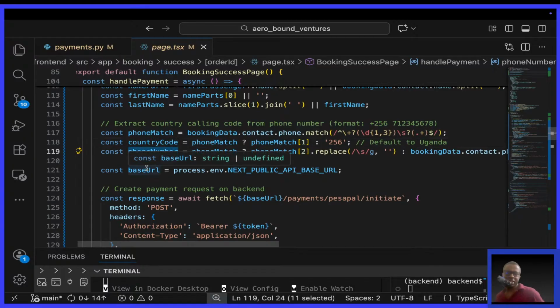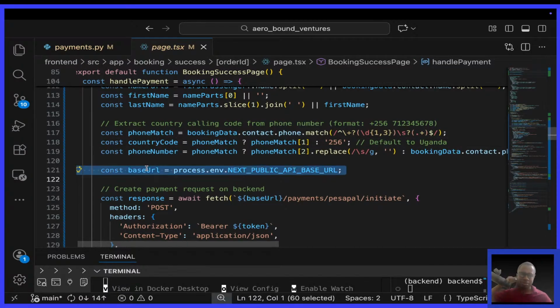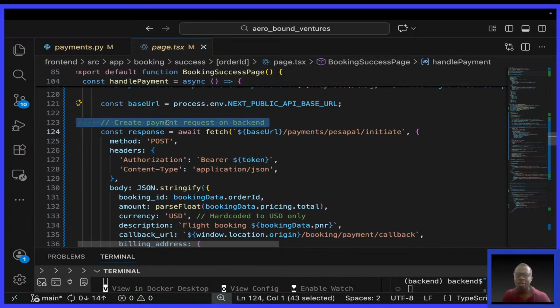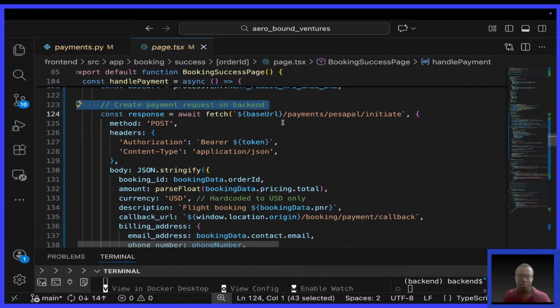Then I get the API base URL. This is the base URL for the backend, not the payment gateway. Remember, this is now the front end. After that, I make a request to the backend. I say base URL payments PesaPal initiate. And I'm going to show you this on the backend. I put some configuration. The first configuration is that this is a post request.